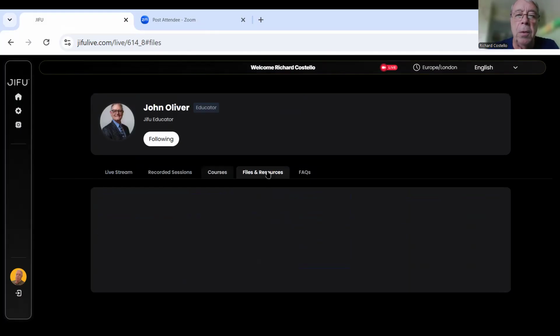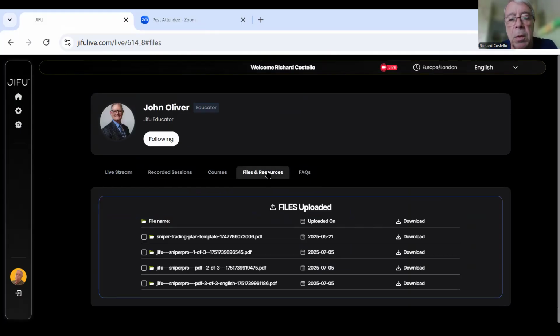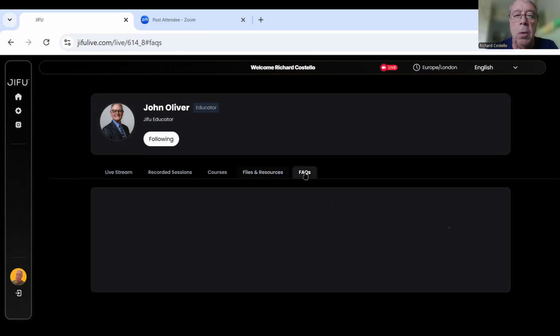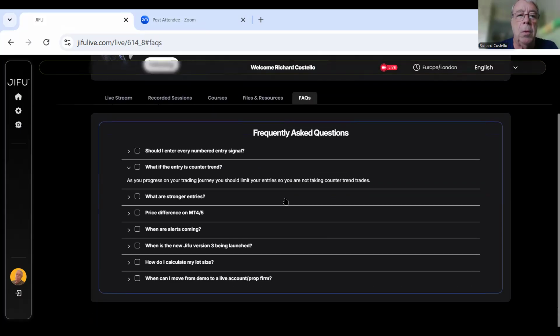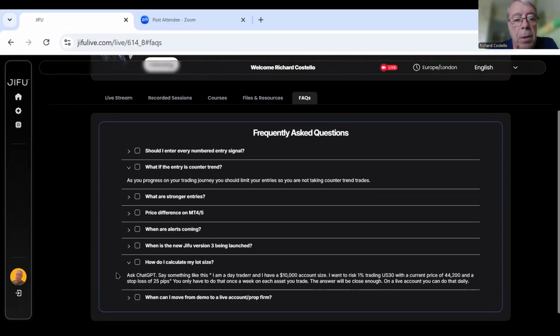If you look at files and resources, he's started to upload files on different subjects. You can download those and learn from those. He's also added an FAQ section, frequently asked questions. For instance, I was interested in this one: how do I calculate my lot size? And there's an answer. You can ask GPT. You can say something like, I'm a day trader, I have a $10,000 account.